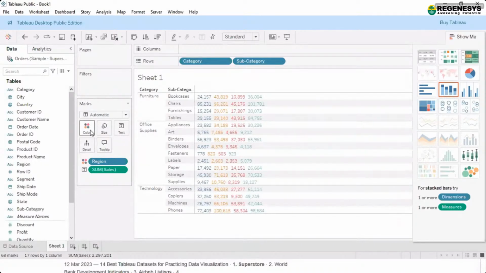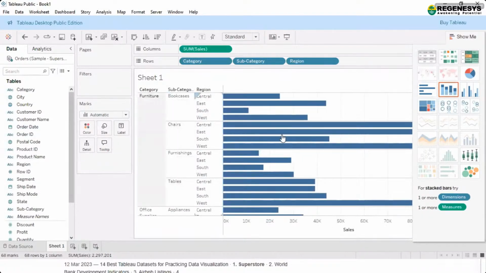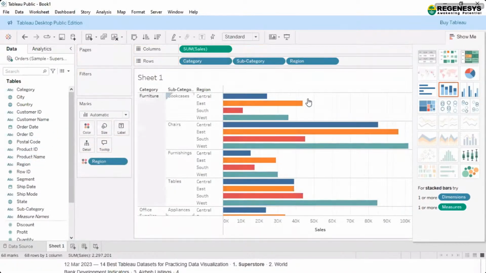So you can see I'm getting the data region wise, which I have just taken and put on the colors. Why colors? So that it will be differently available. If I take it in this way, you can see it is not that easily available. But if I take it and put it in the color, you can see it is properly available region wise.